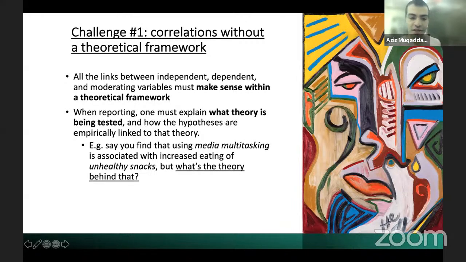Say, for instance, we are using media multitasking. We said using media multitasking or experiencing media multitasking. You know what media multitasking is, right? You know what multitasking is. I don't need to explain it. With increased eating of unhealthy snacks as opposed to healthy snacks. Okay. What's the theory behind that?